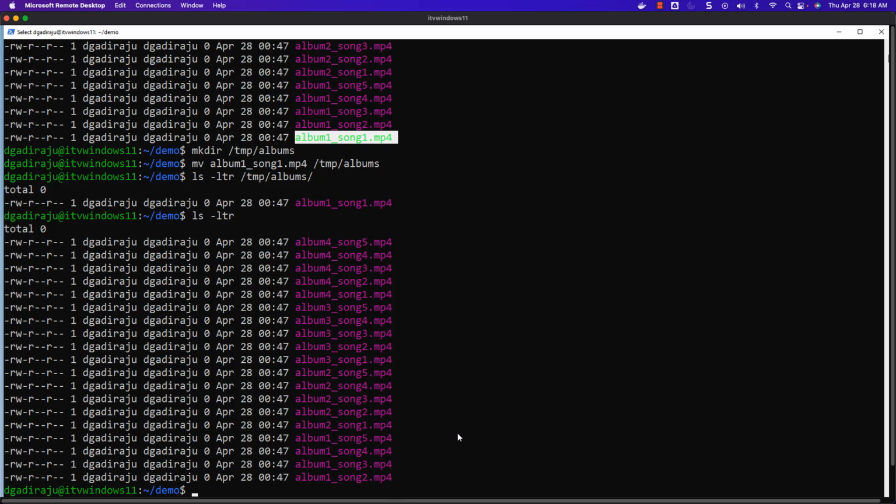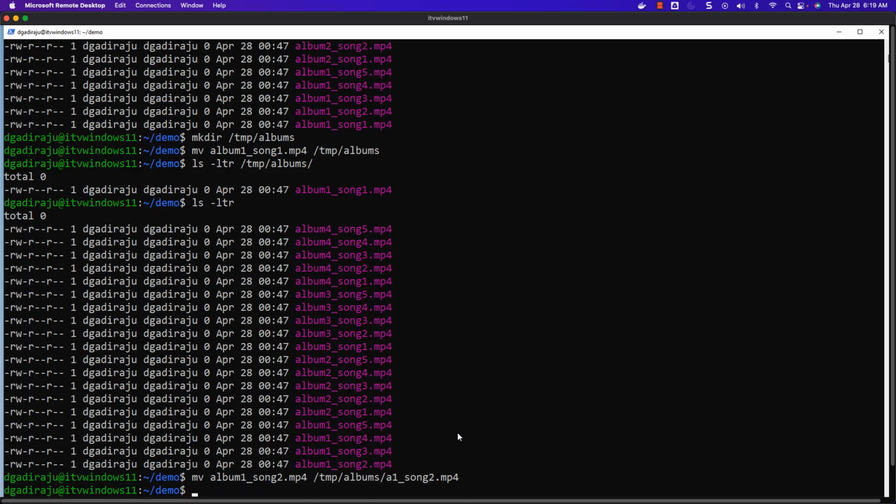Now when it comes to the move command, as with the cp command, you should be able to move the file with a different name also. So move can be used for renaming these files. The way you can rename the file while moving to a different location is like this. You can say mv album1_song2.mp4. Then we specify the target file name. Let's say song2.mp4. Let me also say a1_song2.mp4, because we have other song2s also. That's why I would like to have some prefix which represents album1. Now you can see that it is moved successfully.